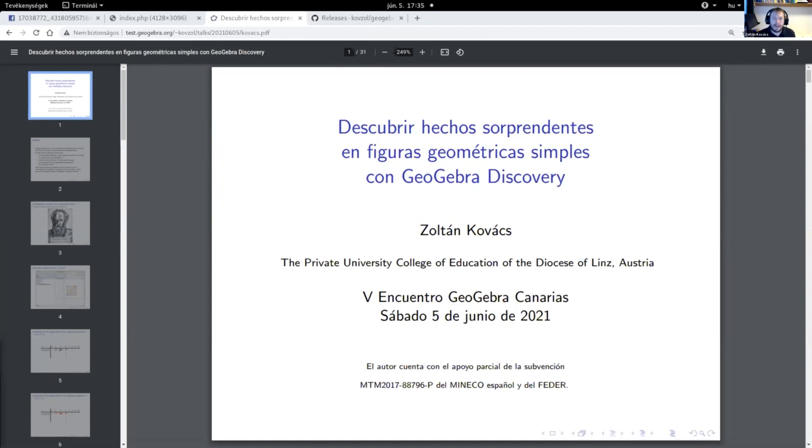Maybe next time or in some years I will be able to speak in Spanish, but still I try to explain things in English right now. But as you, Carlos, explained, the slides will be in Spanish. So the title is in English: Discovering Surprising Facts on Simple Geometric Figures with GeoGebra Discovery.